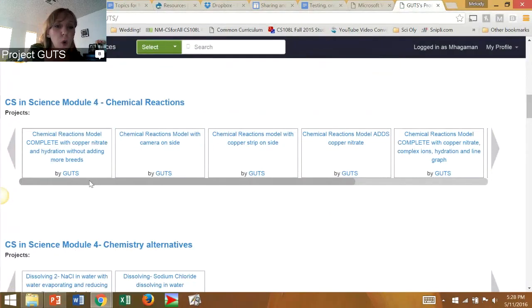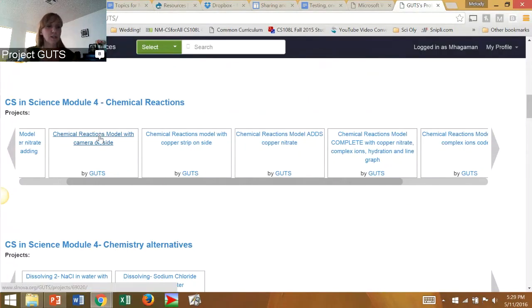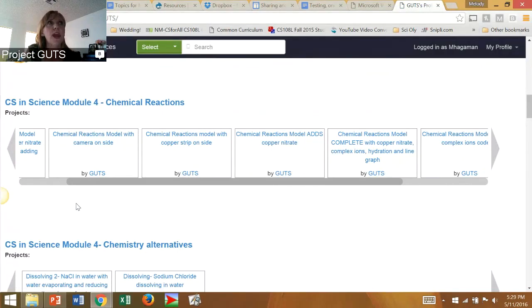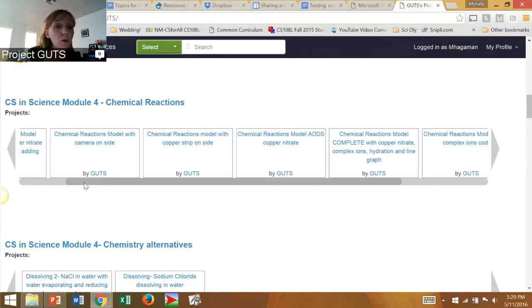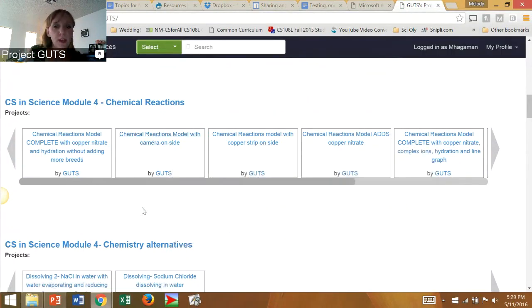So in module 4, we have everything from chemical reactions model with camera on the side, which allows you to see the reaction less from above and more from an agent's perspective, so to speak. And that is really useful, particularly for schools that have Chromebooks and cannot alter the screen or the view without having the agent do that. So that is something that we can look through if anyone's interested.